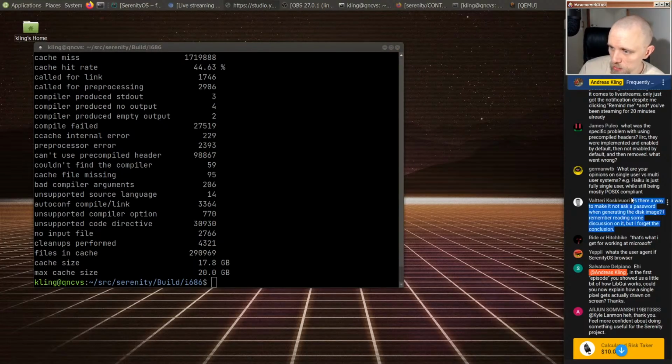All right, Valtteri says, is there a way to make it not ask a password when generating the disk image? I remember reading some discussion on it, but I forget the conclusion.